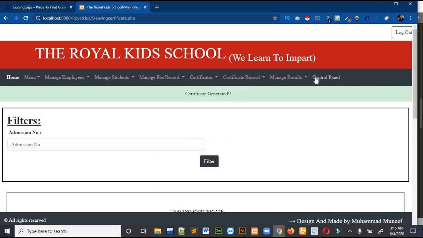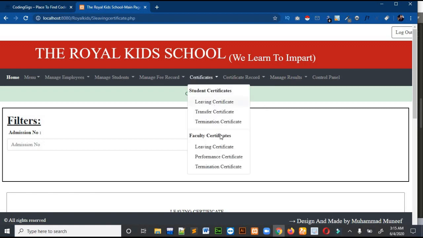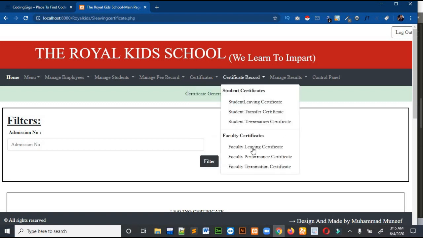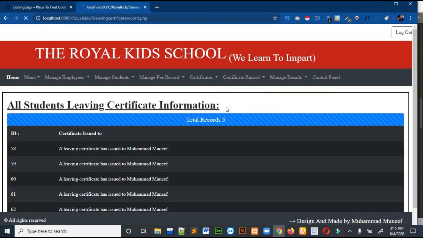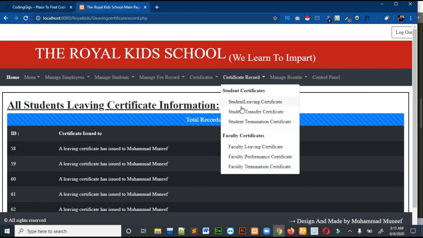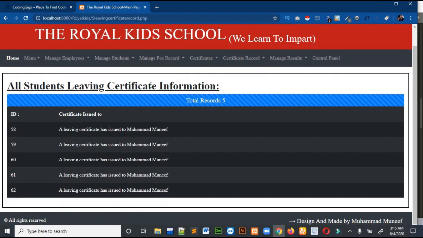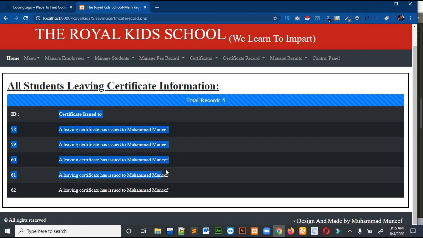Then I will show you the control panel, and these two things are very easy. Then I will show you the manage fees record and manage result. This will print the records and certificates, and this will show the record for the certificate. Whenever I click the student leaving certificate, it will show me the record for the students who have been issued a leaving certificate.